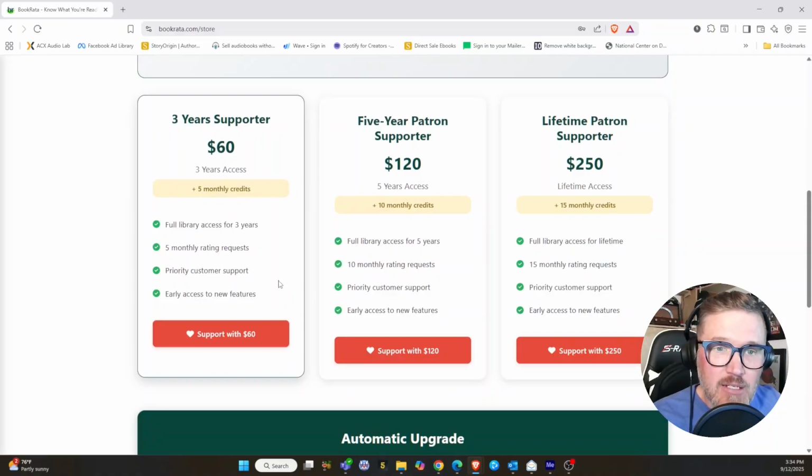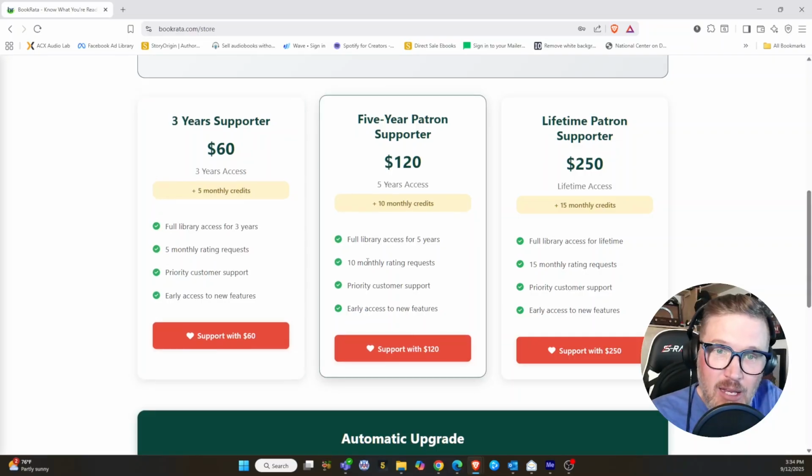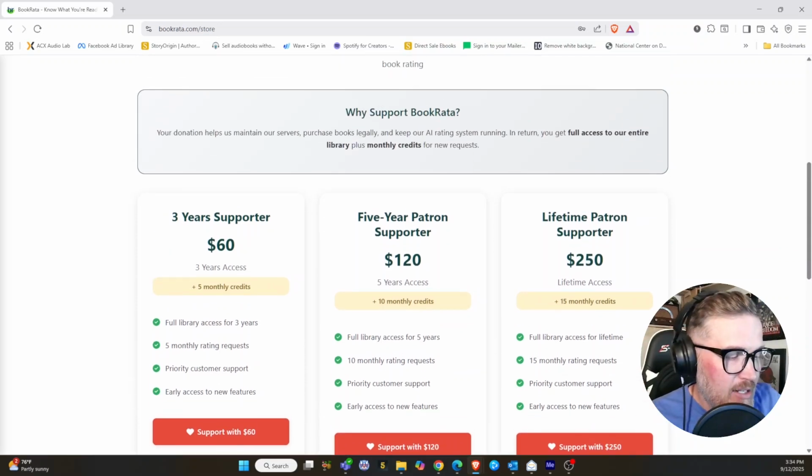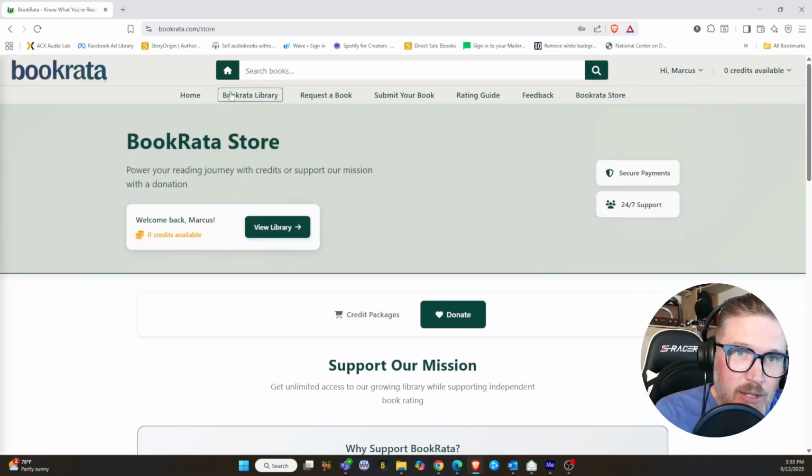And as a member, as a supporter, you get monthly rating requests. If you buy a credit, it stays with you forever. If you're a member, they expire after each month. So as a 3-year supporter, you're still driving the ship by telling us which books you want, because you have 5 books that you can request every month. If you join the 10-year or the 5-year plan, you have 10 requests a month. So this entire system is developed around you as members to give you transparency and choice, but also for you to tell us where to go next. You're steering the ship on the books that we choose.